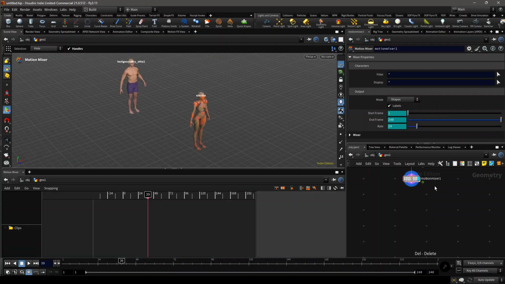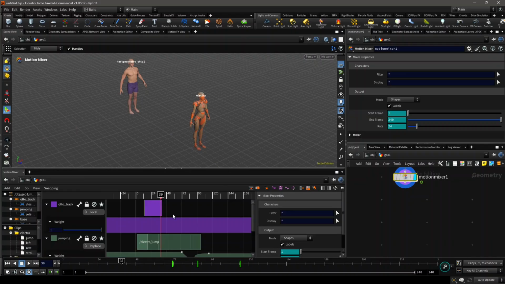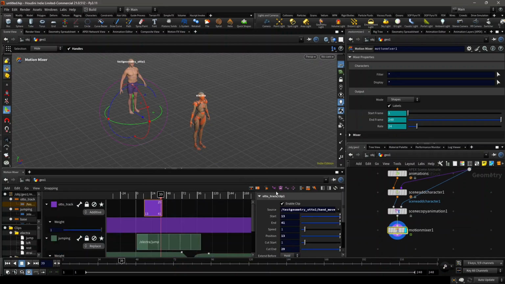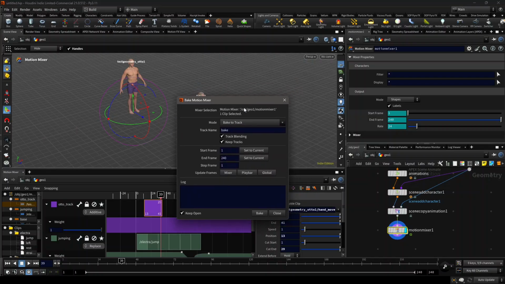But what you can also do is bake the animations which it does in the track into a scene animate node or a stash node, which you can animate again, because that will have all of the characters and stuff, but it will also have the animation which it does in the motion mixer. So to do that, we'll click on this bake tracks option over here, and then there are many modes which you can use to bake your motion mixer.